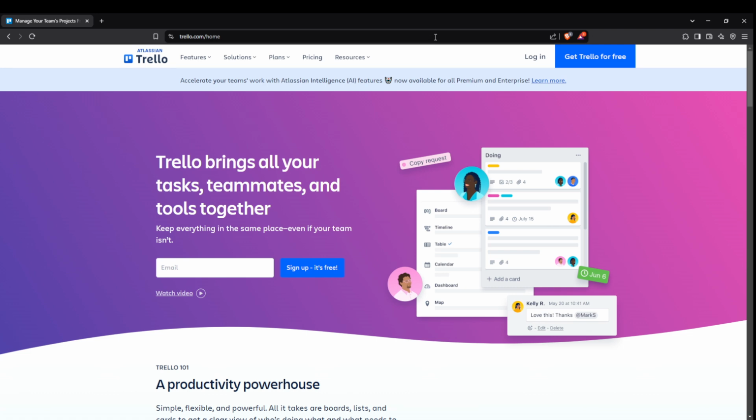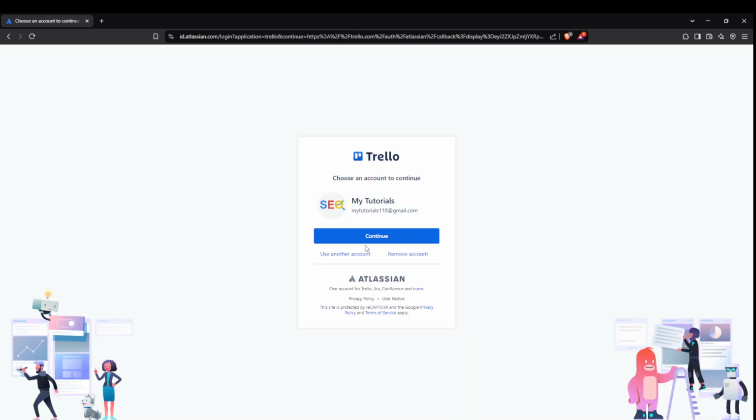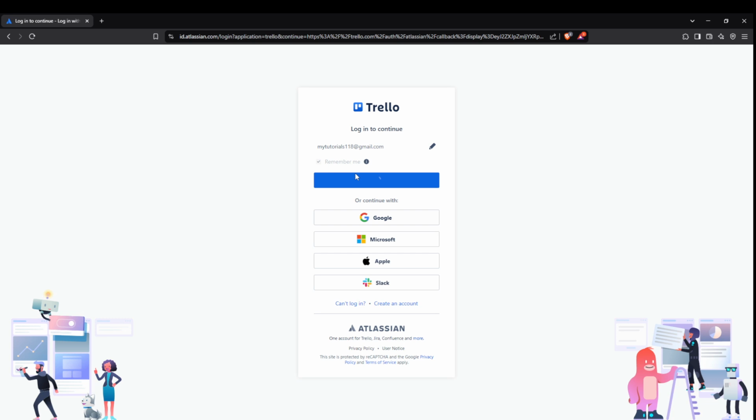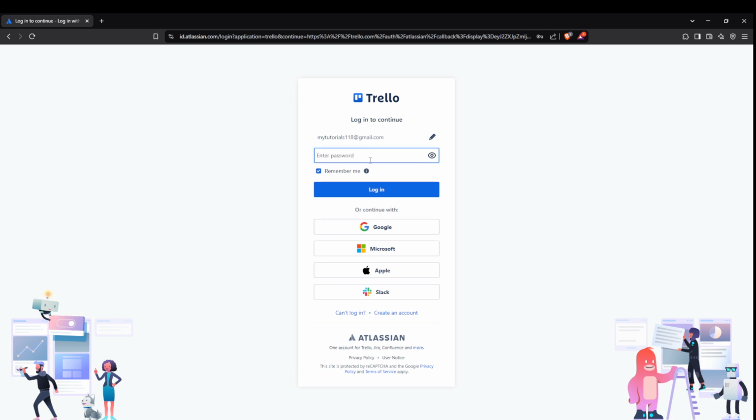Just open your browser and head over to Trello.com. Once you're on the site, locate the Login button, which is typically found at the top right corner of the home page. Click on it to proceed. If you already have a Trello account, you can log in using your email and password. Alternatively, you have the convenient option of logging in via your Google account, keeping things simple and secure.